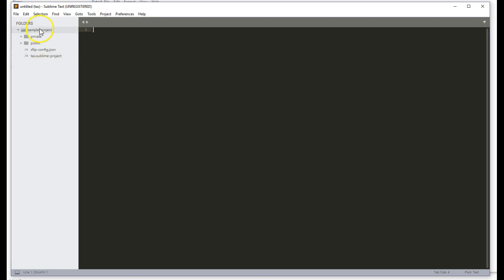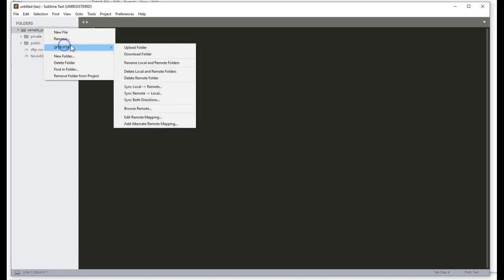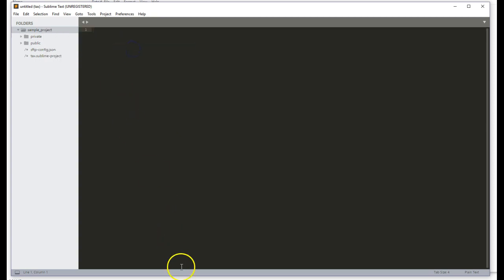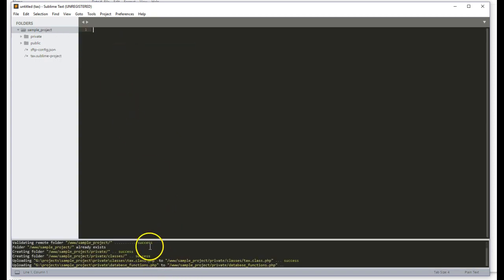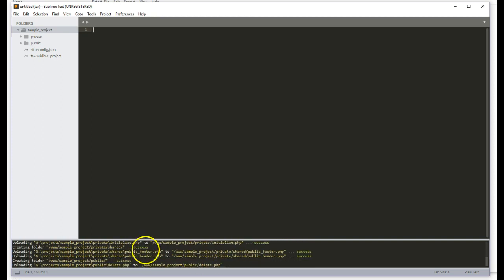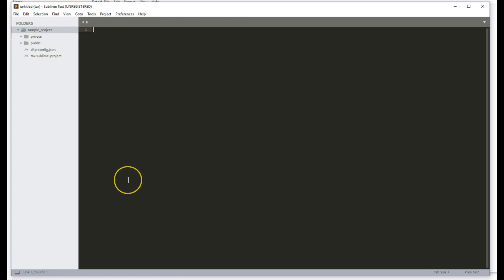Because we did that, when we come over here and upload our folder, we're going to get success all the way down. If we did not do that correctly, we would not get this success all the way down because it would not know where that was.